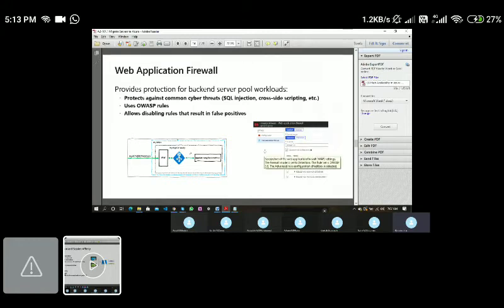In addition to that, let me quickly walk through certain things here. Here we have a WAF, that is web application firewall, which provides protection for the backend server pool workloads. That means whatever you add here as a backend pool, like VMs or web apps, it will provide additional security against common cyber threats like SQL injection or cross-site scripting. It uses rules like the OWASP rules, and it allows disabling the rules that result in false positives. In addition, it will provide high level security for your web applications.